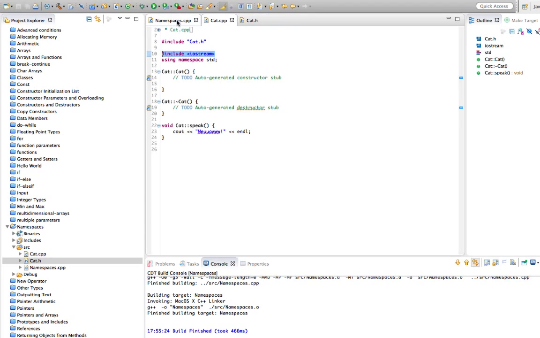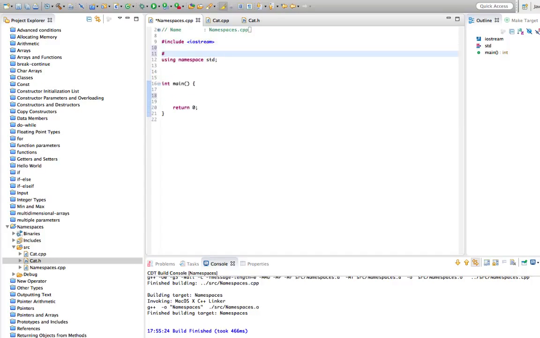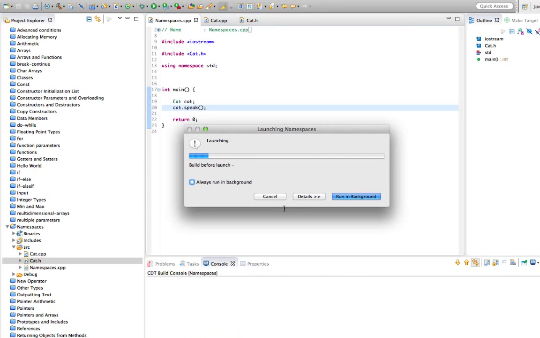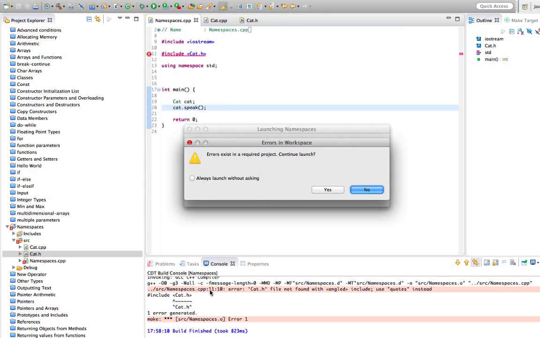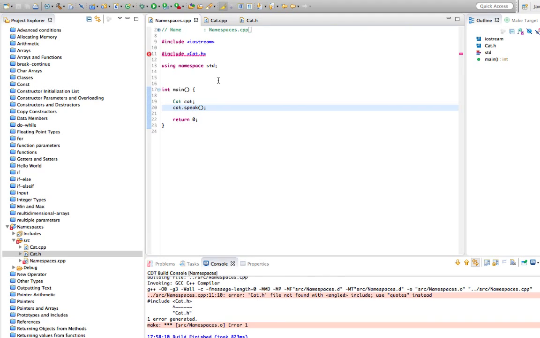And in our main function here, we can now include the cat header. Let's say include cat.h, and now we can say cat and cat.speak. So we've seen all this before. Let's just check that is working, because I like to make sure before I proceed any further.